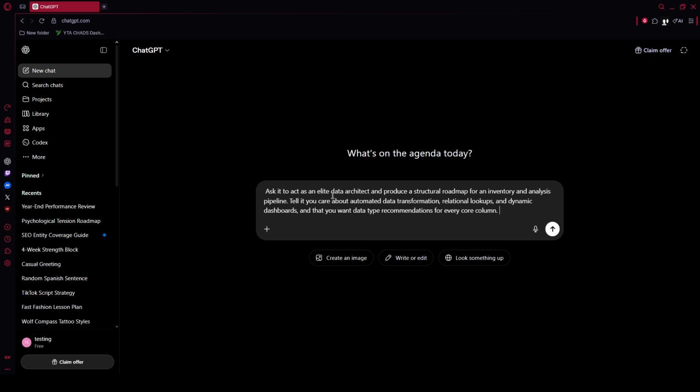Start by building a hyper-personalized dynamic itinerary for your workbook. Skip vague requests and give ChatGPT your real context: the data you capture, the columns you can support, the outputs you need, and any milestones that matter. Ask it to act as an elite data architect and produce a structural roadmap for an inventory and analysis pipeline. Tell it you care about automated data transformation, relational lookups, and dynamic dashboards, and that you want data type recommendations for every core column. Request a neat markdown table so it's easy to copy into documentation or planning notes. This turns a sheet into a system.